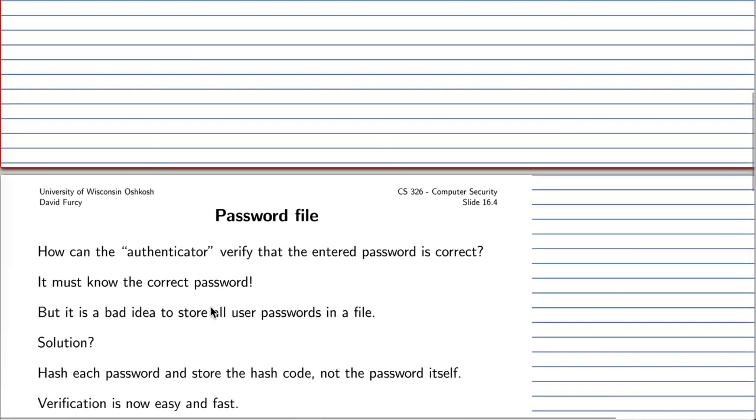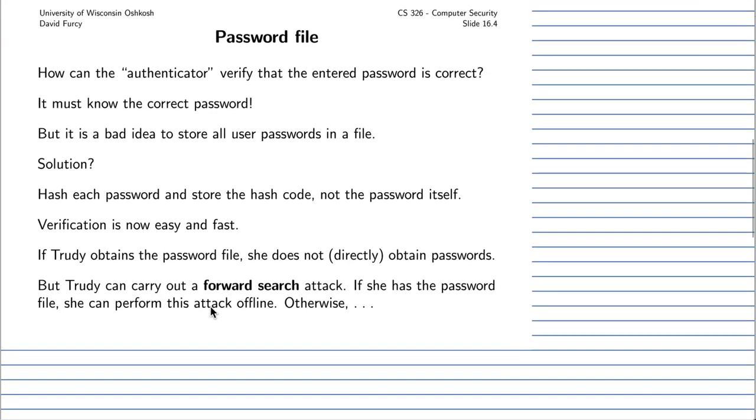So, the way this works again is that the system contains a password file that will contain the list of all the passwords for the users that have access to the system. And so, how can the authenticator verify that you entered the correct password? Well, it must know this password and so it must be stored in this file. So, obviously, it sounds like a pretty bad idea to store all of the users' passwords in a file. So, this is not really the way that it should be done.